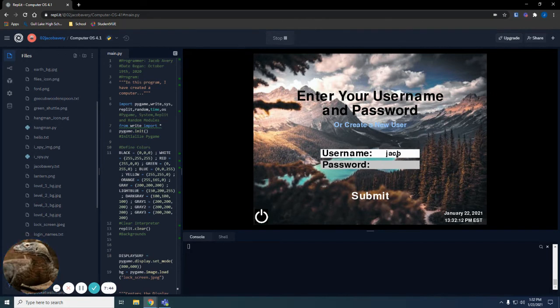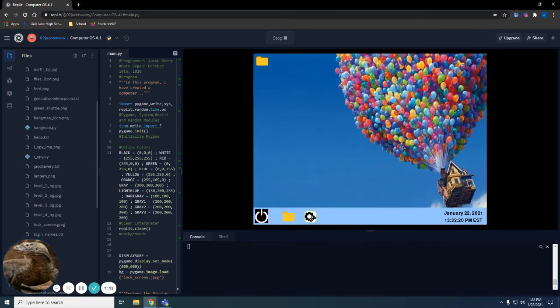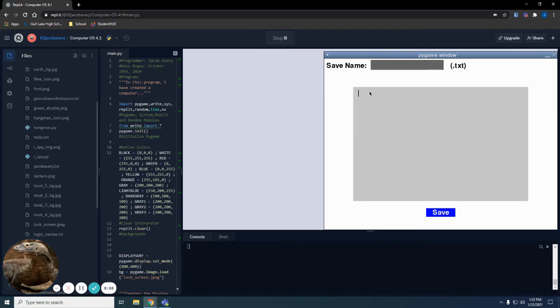So I type in my name, and it recognizes that I have that as a text file over here, and it brings it back up. And let me just open up the Word program. I'll install this. Okay. And I will continue what I was doing earlier.